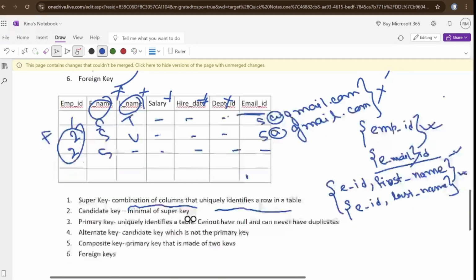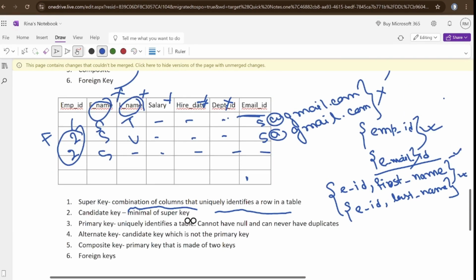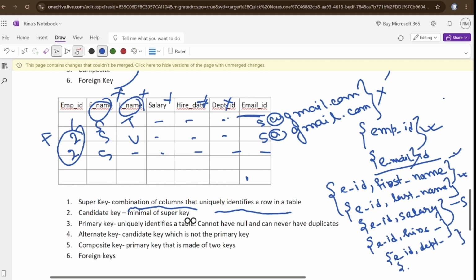Next combination, employee ID and salary. What do you think? Yes, it also can be a super key. Employee ID and hire date, yes, it also can be a super key. Employee ID and department ID, this also can be a super key. Employee ID and email ID, this is also possible, right?